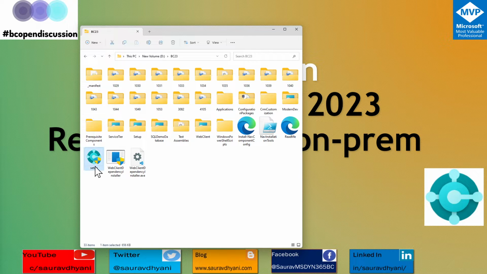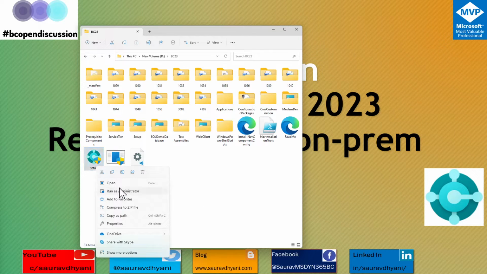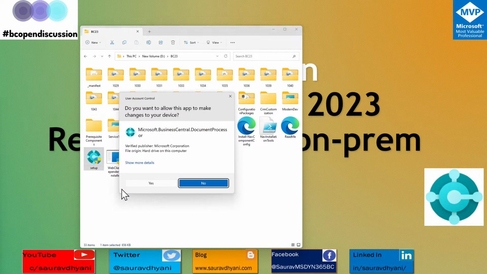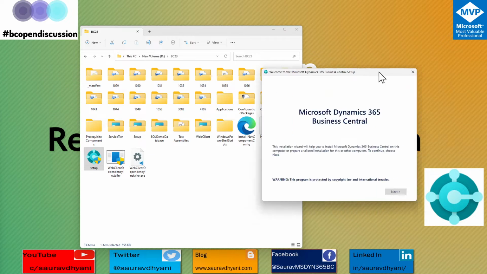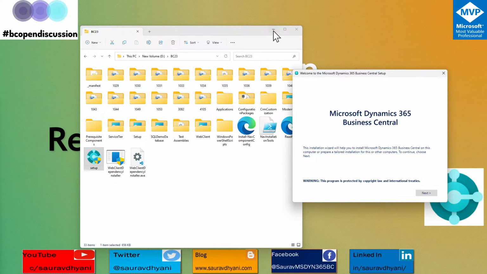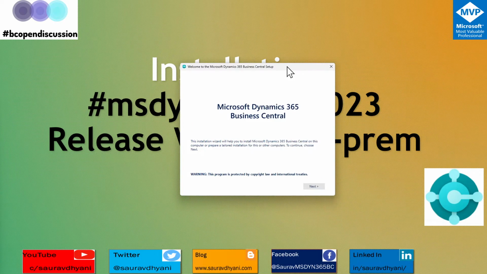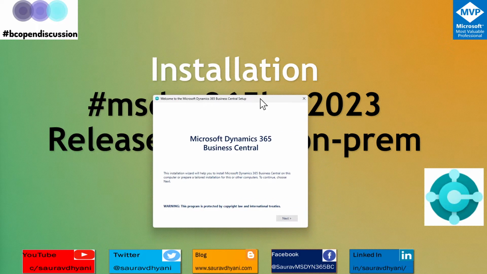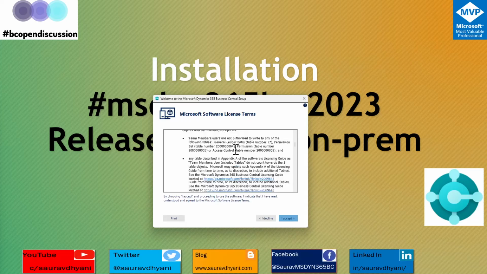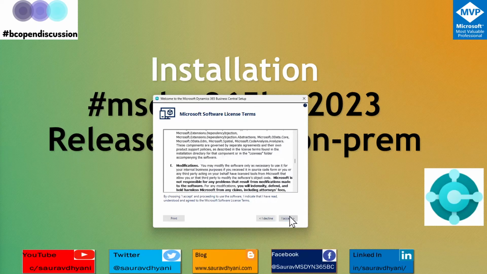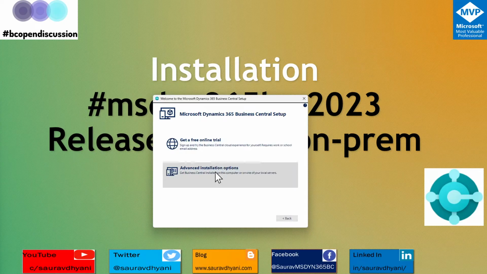The first thing that you are going to do is click on setup and run it as administrator. Make sure that you always run your setup as administrator, which will pop up your welcome screen. I'll minimize the folder. Here you are on the Business Central setup. Let's click next. This is the license term, which you can read. Once you have read that, click on accept.